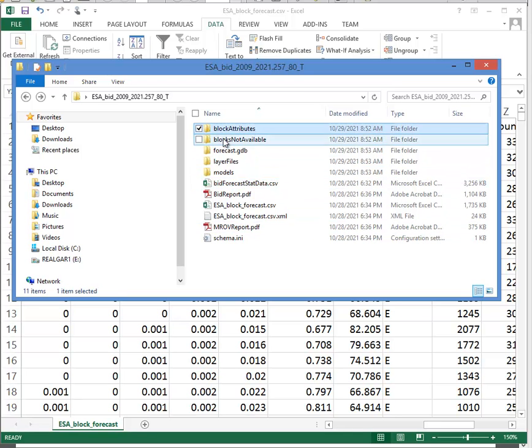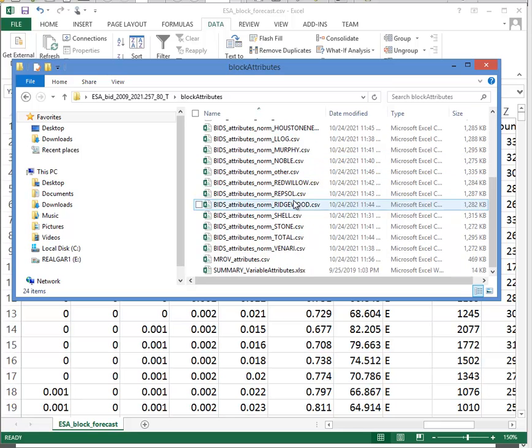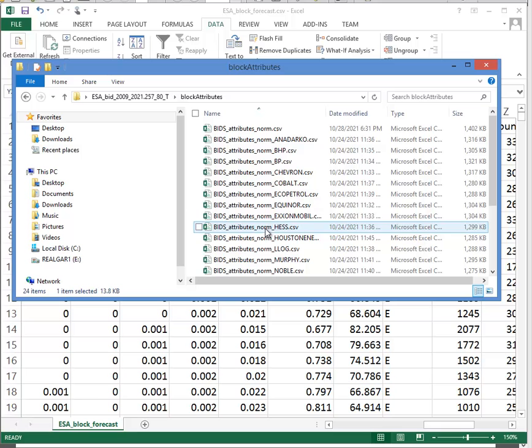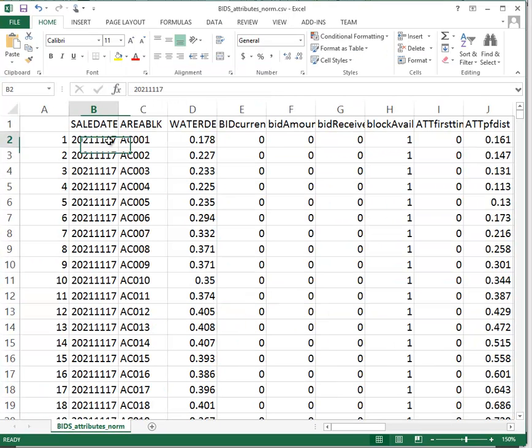The bid attributes folder now is a good one. We've done a lot of work on just gathering the data, which is a big part of this, and this is going to have data on all that. Here's a nice help file that'll teach you some of the acronyms and things we use if it's not clear. I'm going to open up this bid attributes, and norm means normalized.